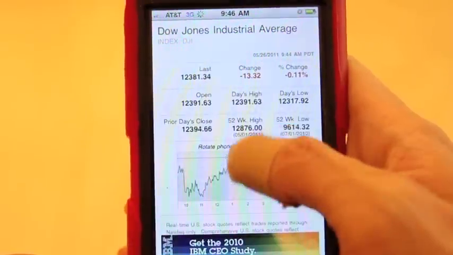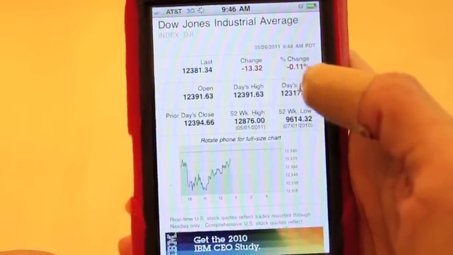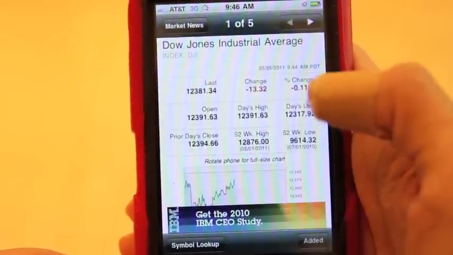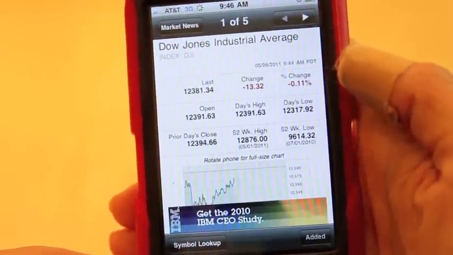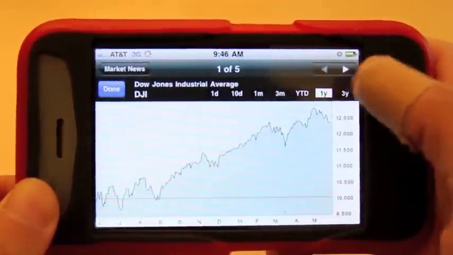Here you can see just a basic summary. It's not intended for you to do much analysis. It's just a supplement to the articles itself. And if you want to see more of the chart, rotate it into landscape mode. There we go.